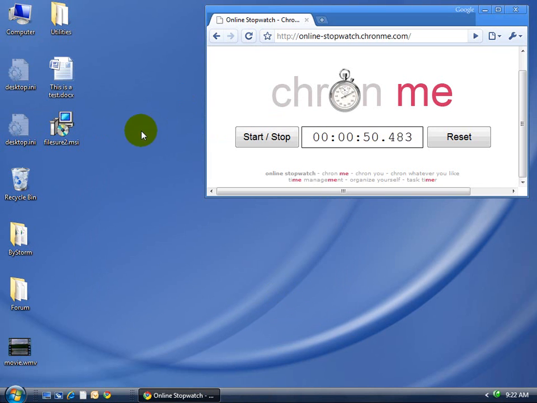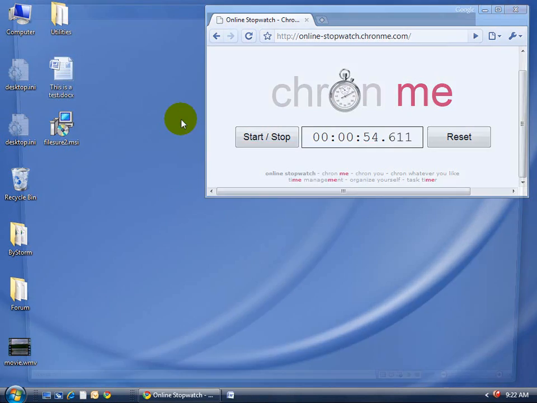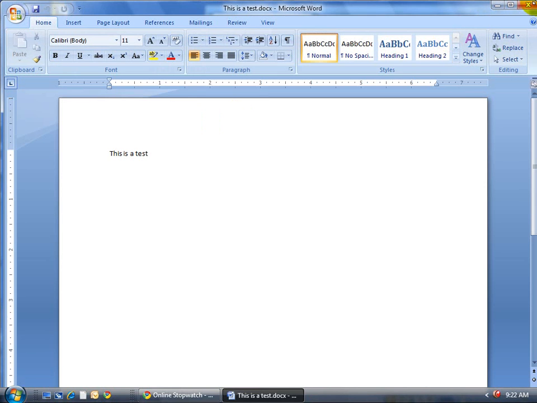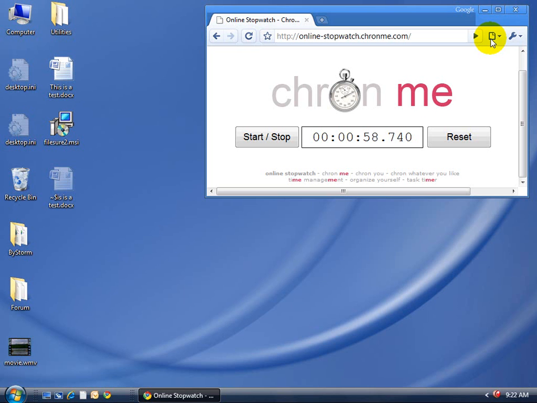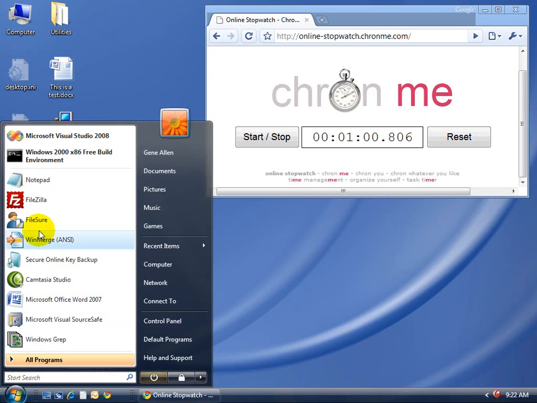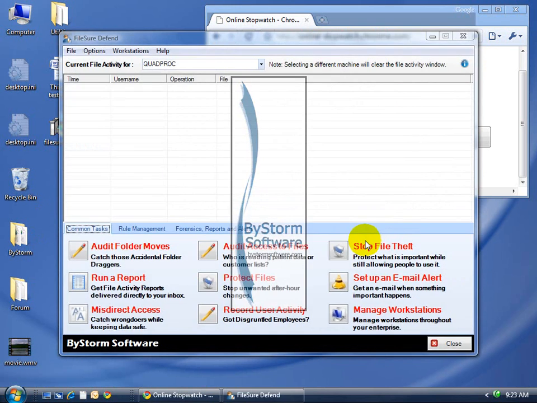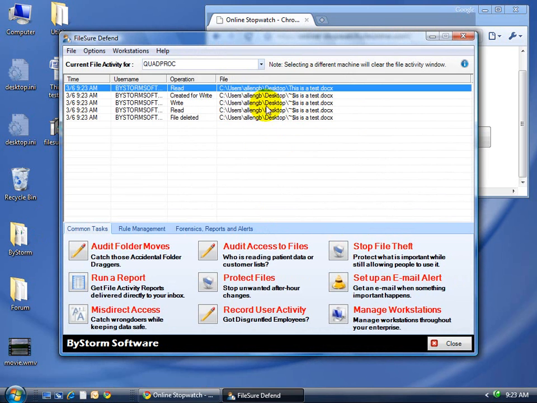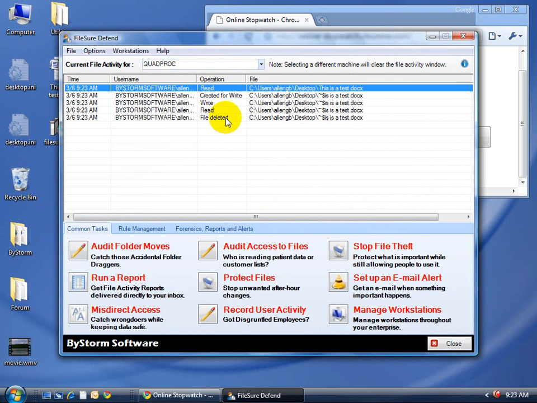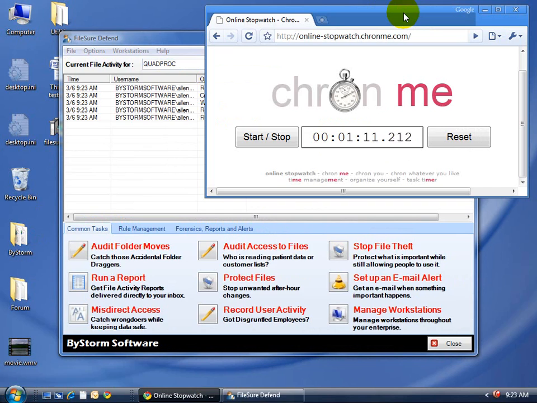Okay, installed in 50 seconds. Let's go ahead and open up a file here. By default, FileSure installs a rule to audit all access to Office files. So FileSure should have picked this up. Let's start up the FileSure console and see if it did indeed record it. And it did. It's right there. We read it, and here's my name. And we're done in 1 minute, 10 seconds.